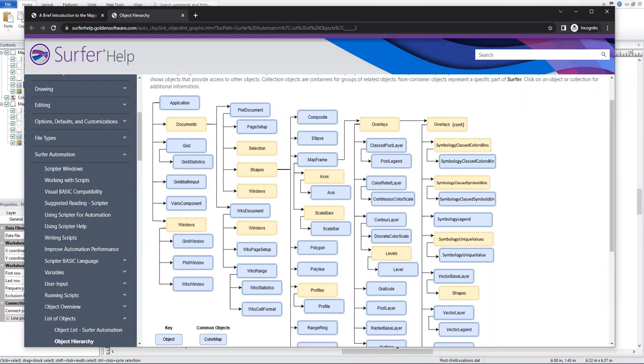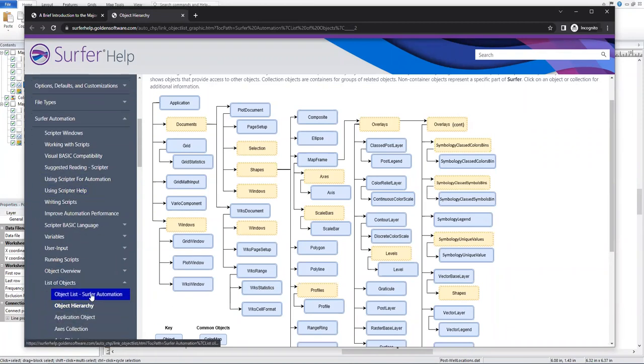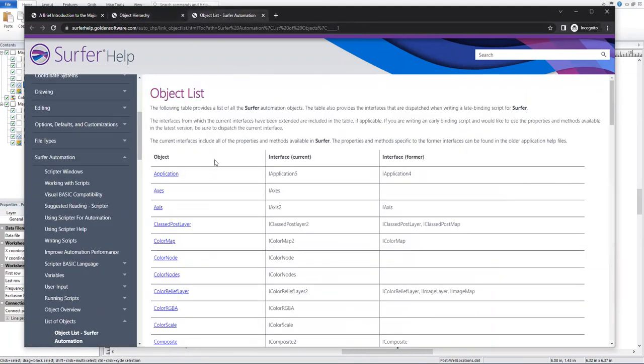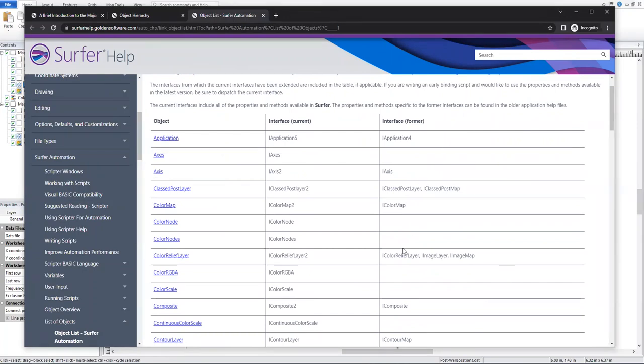If I had no idea where to start for writing this script, I could open up this article here titled Object List Surfer Automation. This list contains every automation object that can be used in a Surfer script. It also includes the current way to write that object, and if it was ever different in a former version of Surfer or Scripter, that is also listed here.